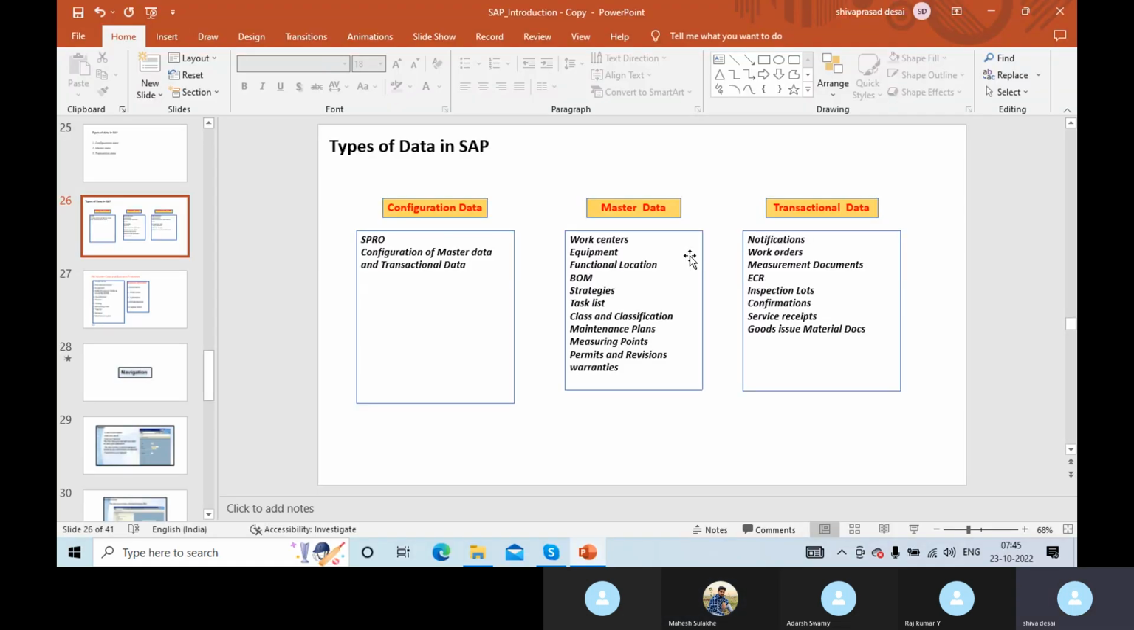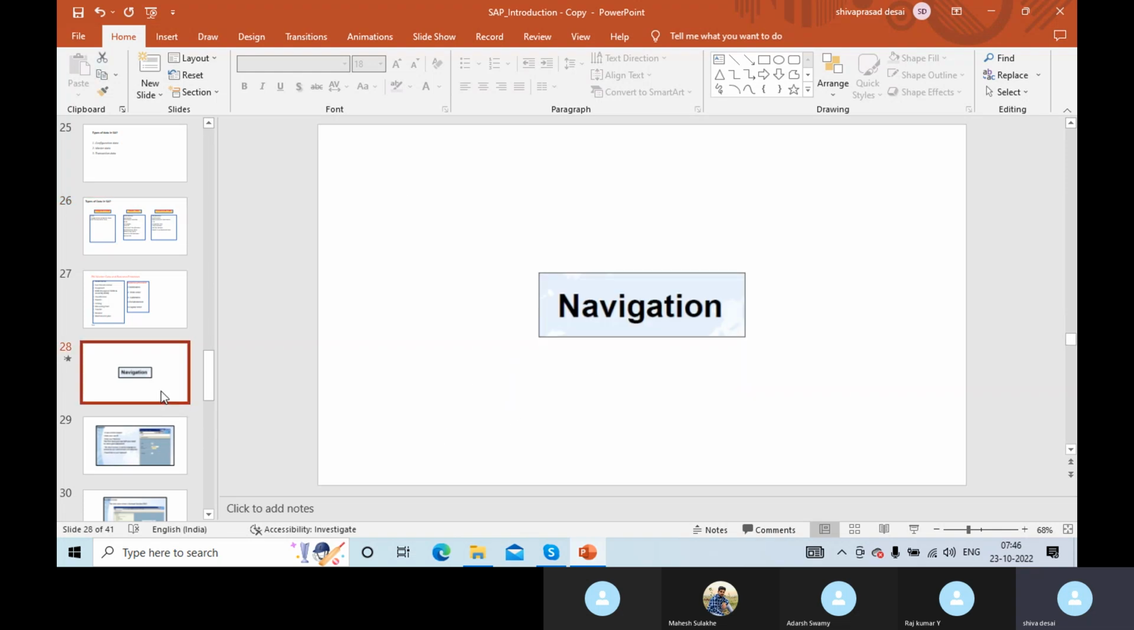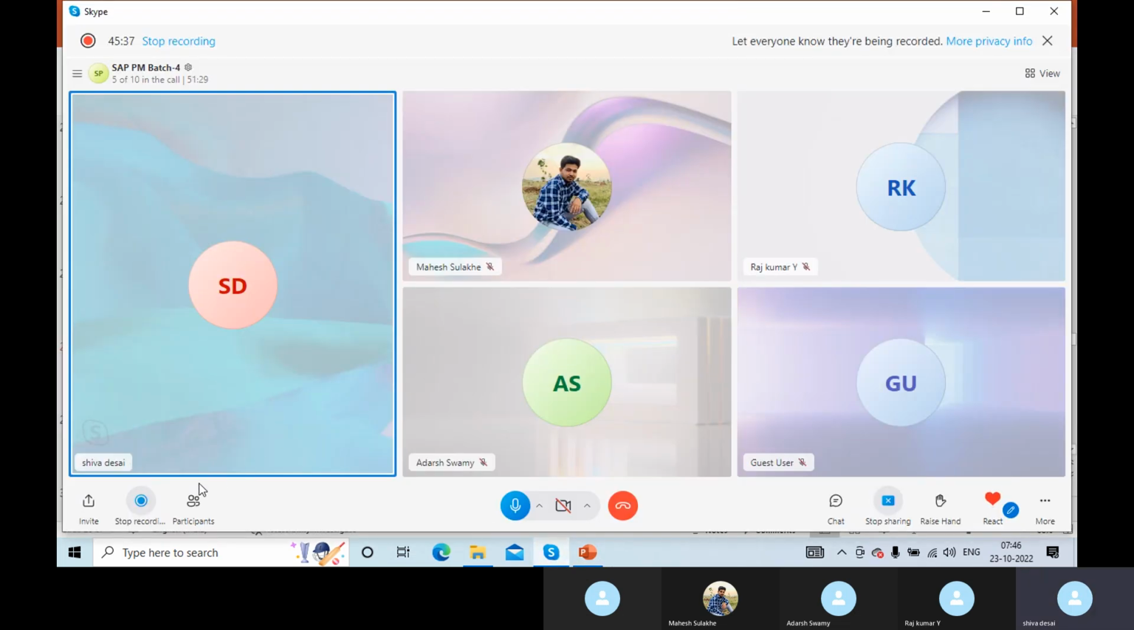Any doubts, guys? No, sir. Okay, so we will stop here. From next class, we will start our software. I think at least today you will have software, except Mahesh, Rajkumar and others. We'll stop this.